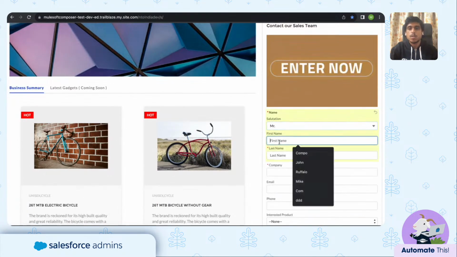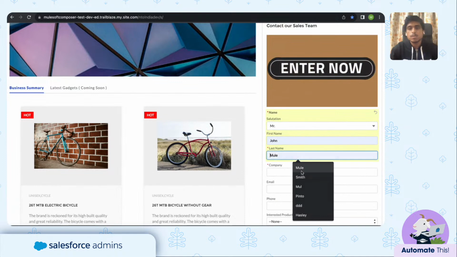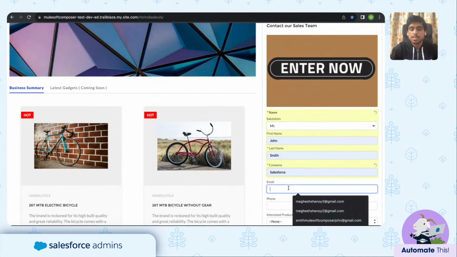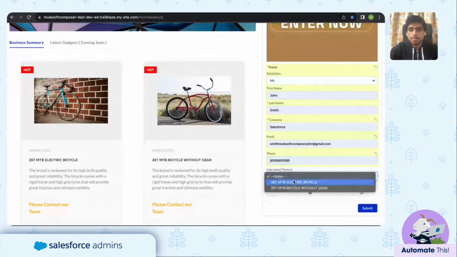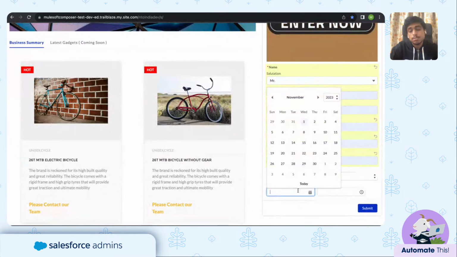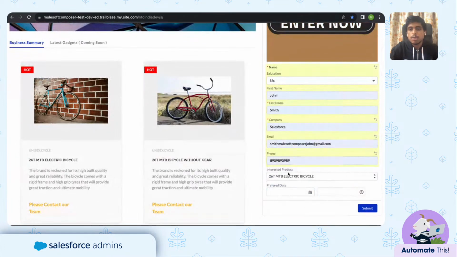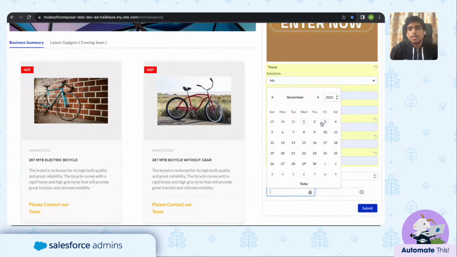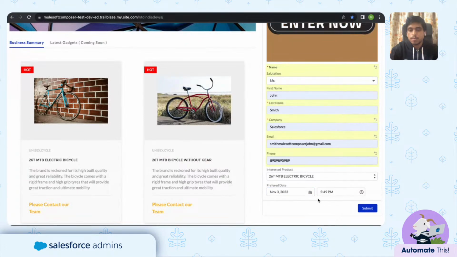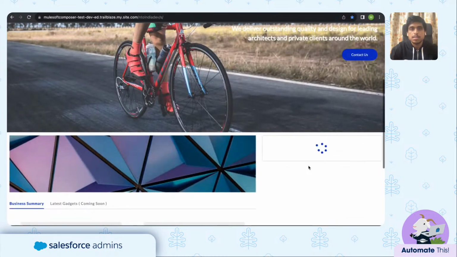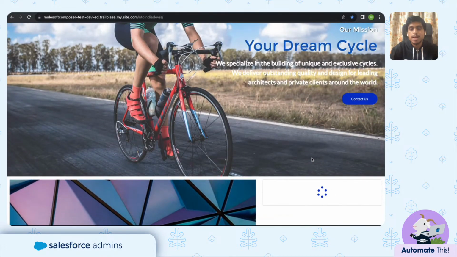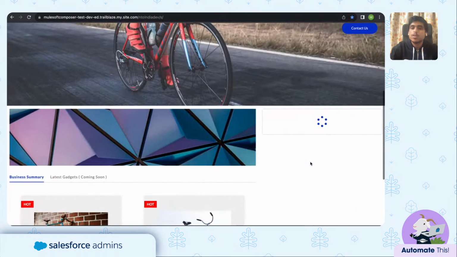So, let me enter all the details over here. John Smith, company, let me put Salesforce, and an email ID like this. Phone number, let me enter any random number. John Smith is interested in a 26 MTB electric bicycle. And now let's wait for the magic to happen. So John Smith has entered all the details.